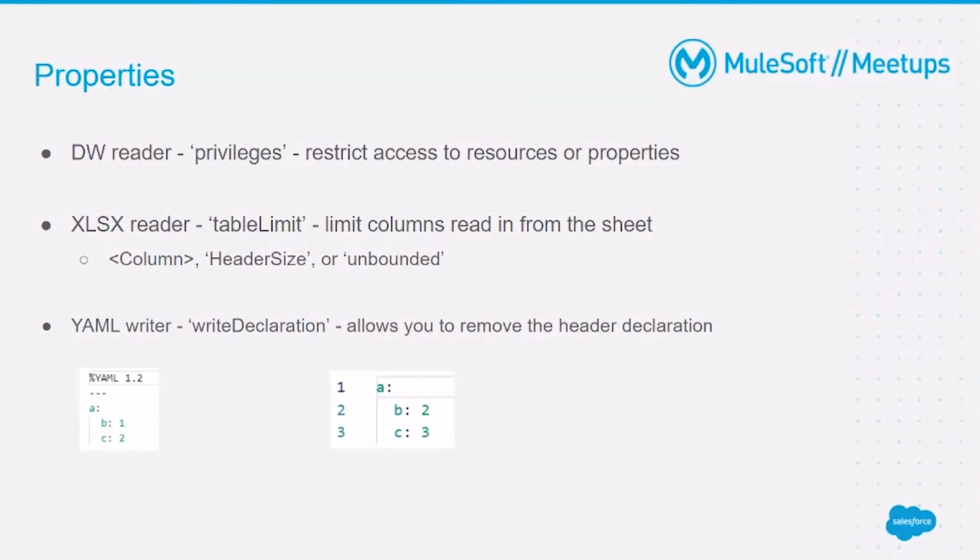So they've added a couple new ones in for specific cases. The first one is for the DataWeave reader, and the DataWeave format is the sort of canonical format that everything goes through, but most people won't generally be using that in their projects, but you may come across it, and there are some interesting things being done with it.